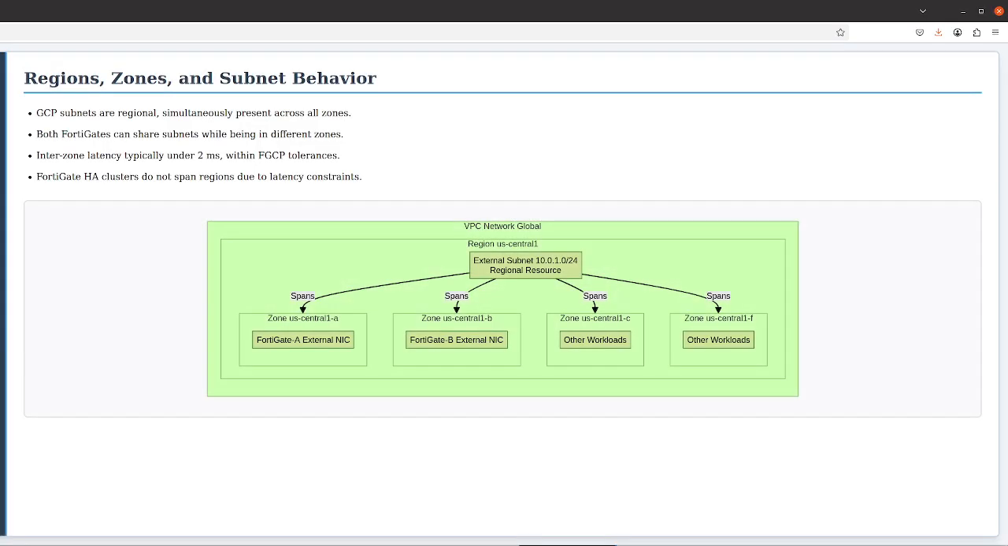Regions, zones, and subnet behavior. Google Cloud's region and zone model has important implications for FortiGate HA design, particularly the fact that subnets are regional rather than zonal. Let me walk through what this means in practice. A GCP region is a geographic area containing multiple isolated data center locations called zones. Regions are identified by names like US Central 1 or Europe West 3.